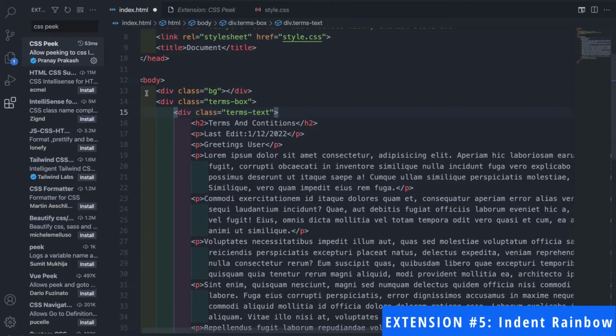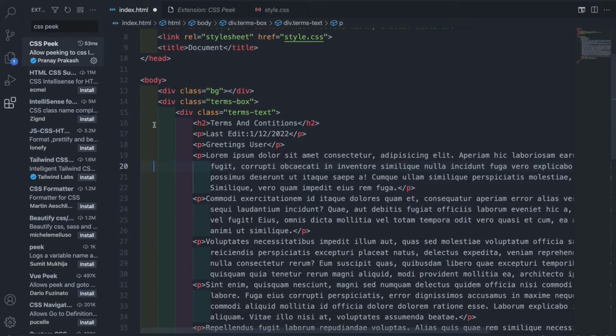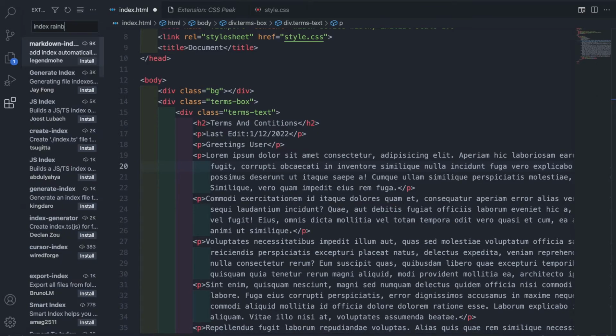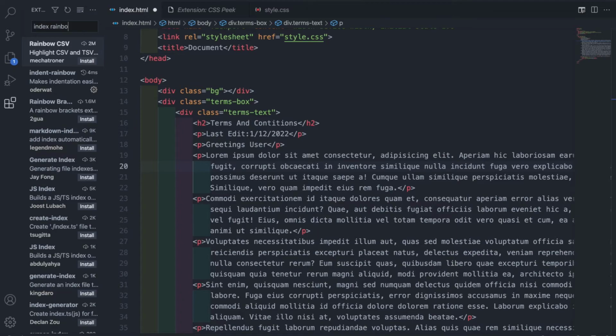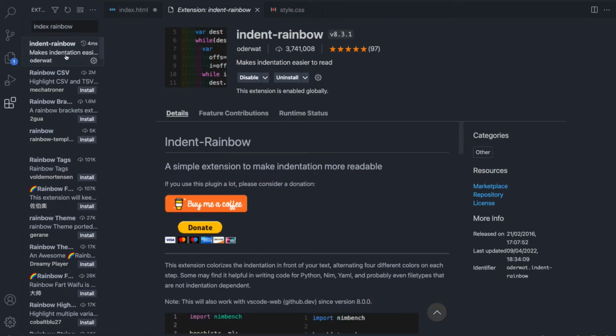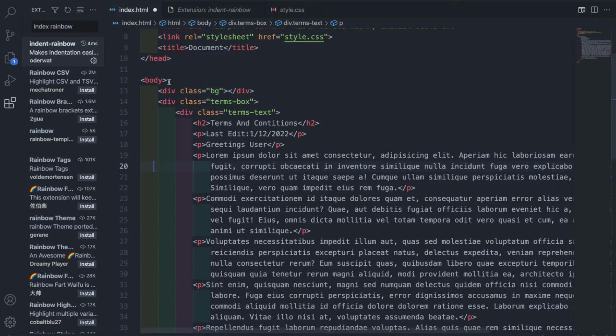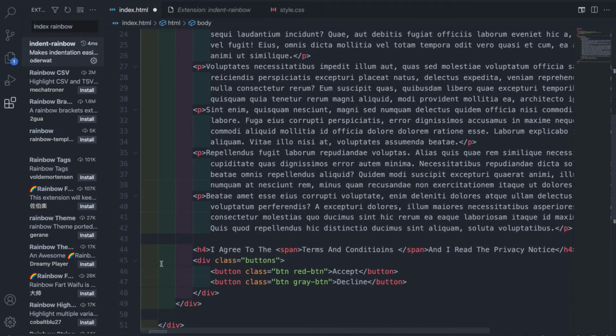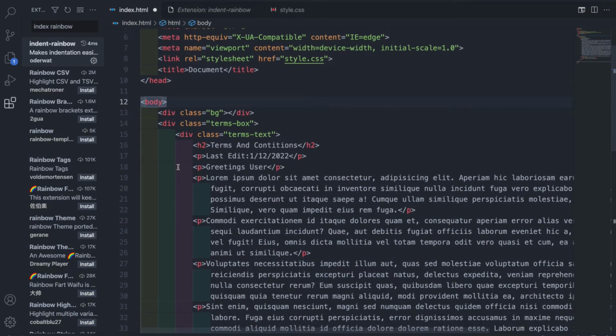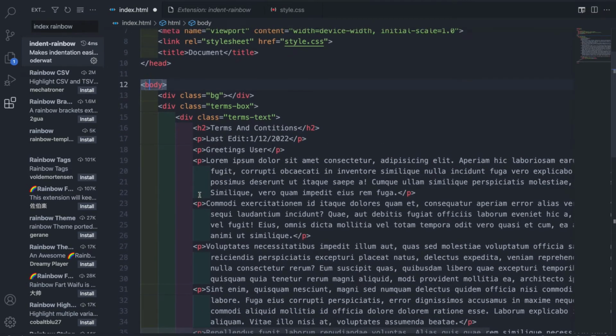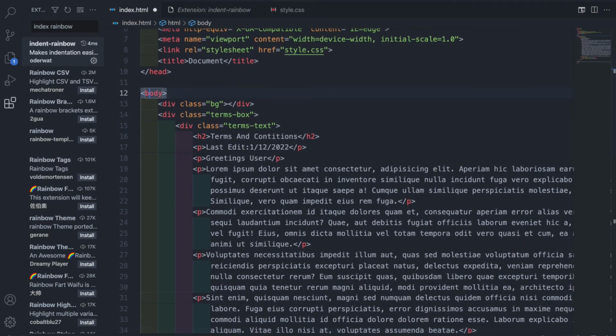So that's all for CSS Peak, and then the last final extension is Indent Rainbow. So if throughout the video you've noticed these different colored lines, the yellow, green, purple, and blue, that is actually Indent Rainbow. So if we just go ahead and search Indent Rainbow, it is this first one here. Anyway, so basically what it does is, at least for HTML, in our body tag, it'll show us where the body tag goes up until the indent for the terms box, terms text, each paragraph, so on and so forth. Really just makes it easier for you to view your code.